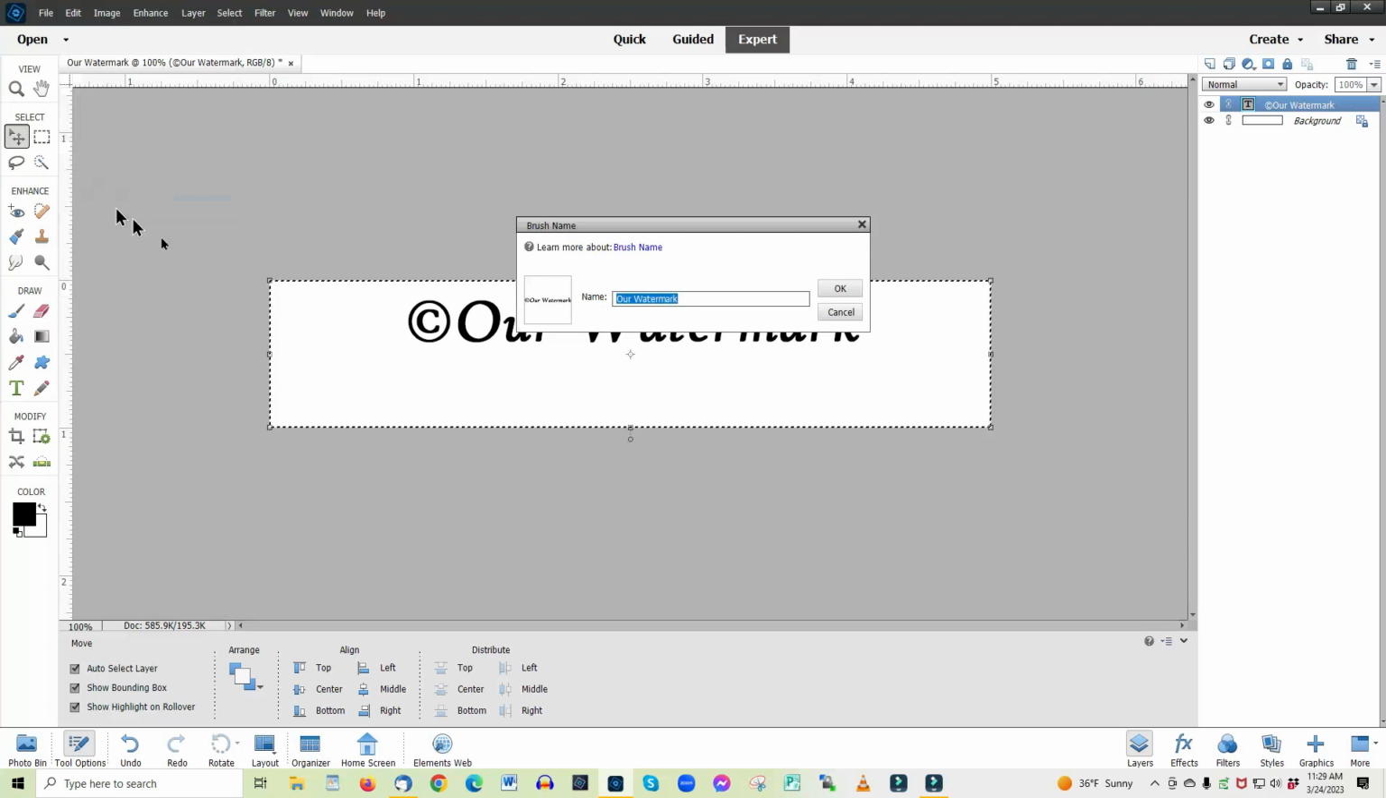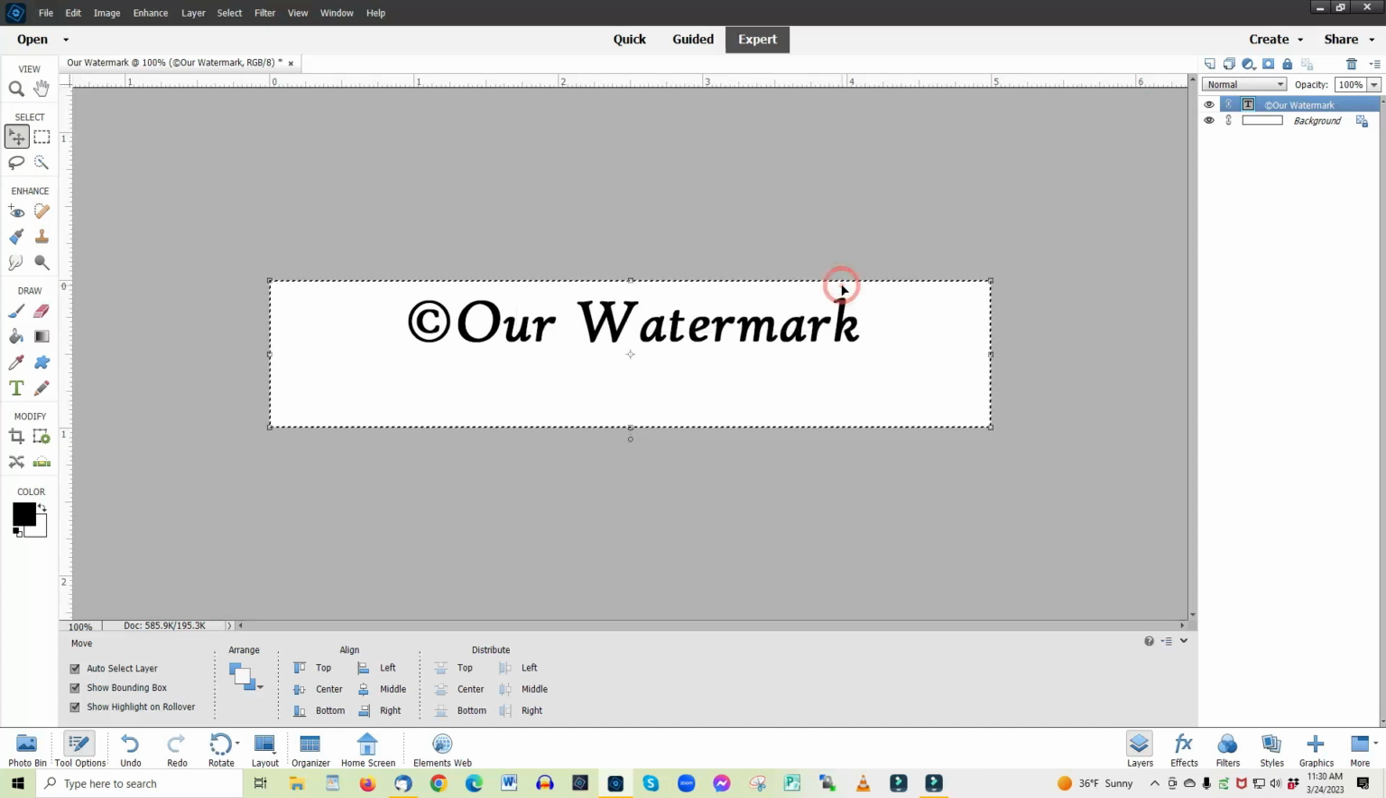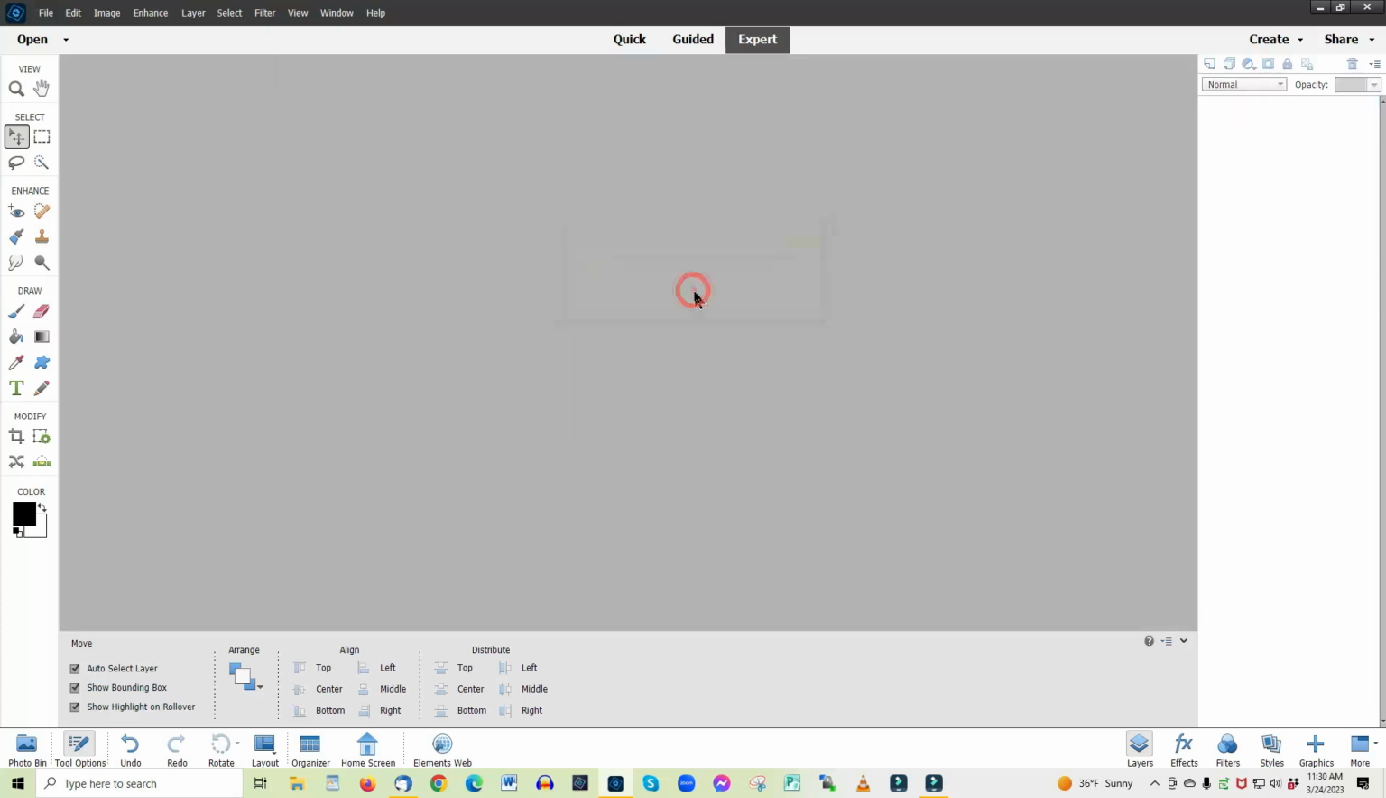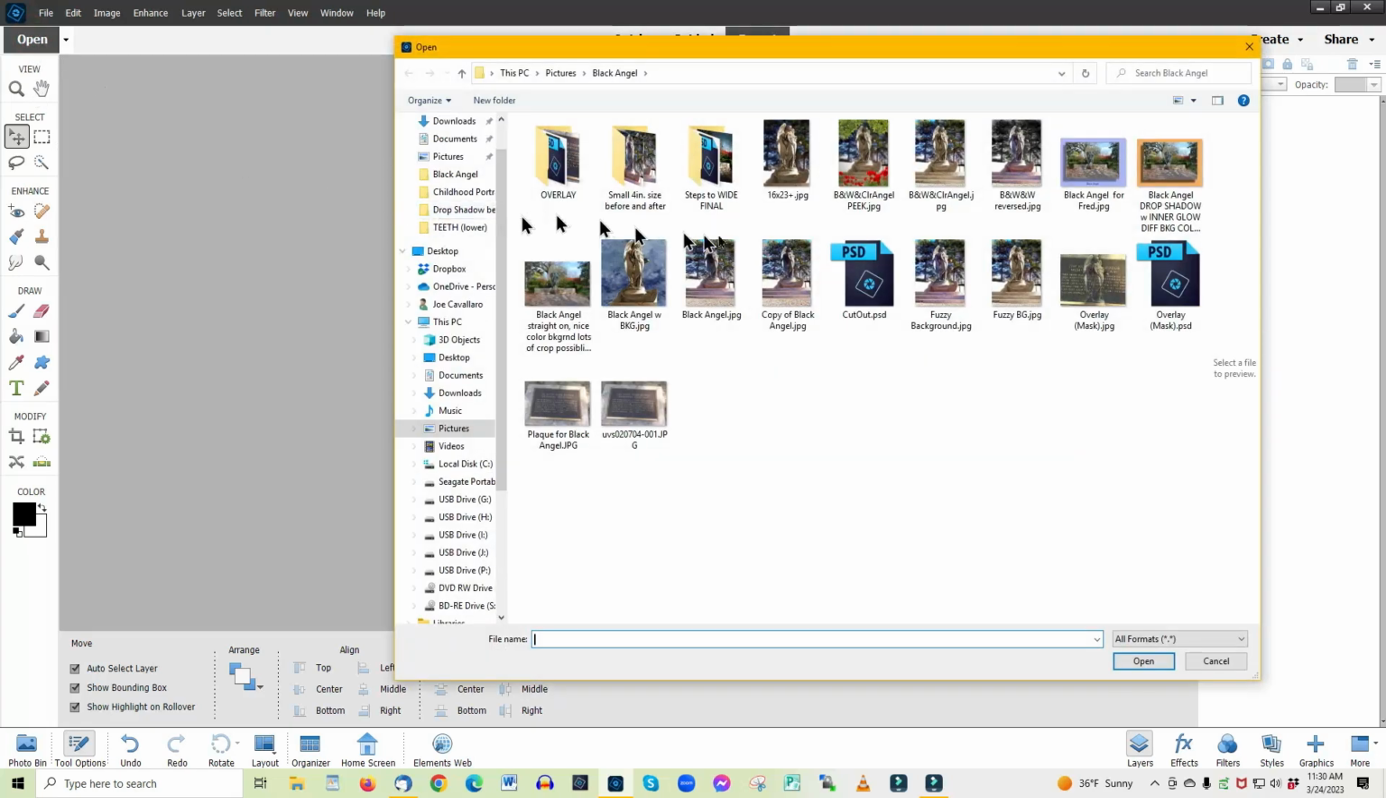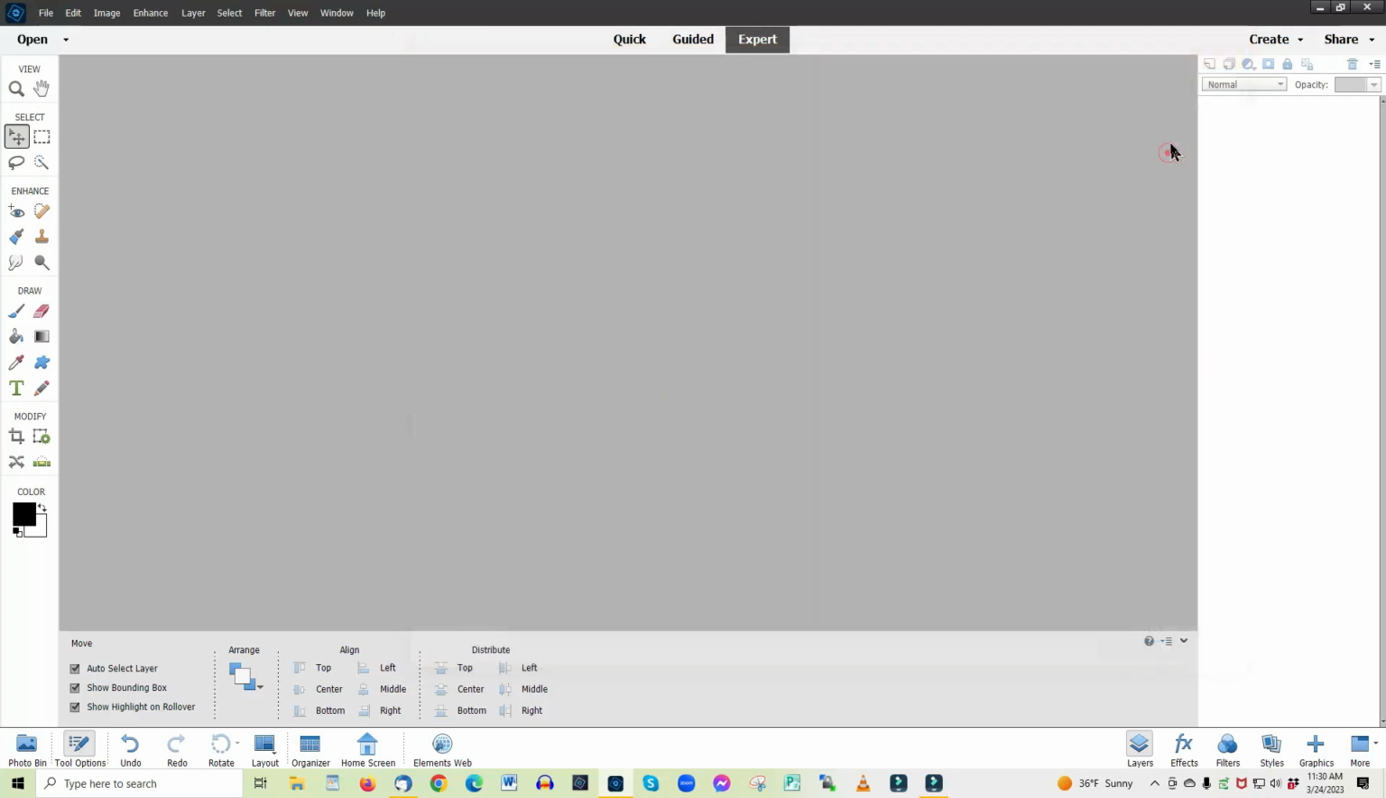Click on that and it shows the name that we gave it. Hit OK. At this stage we've created the watermark. It's in the brush list down there. We can delete this. Okay. Now to use the watermark, I'll open a picture, any picture, bring one up here.